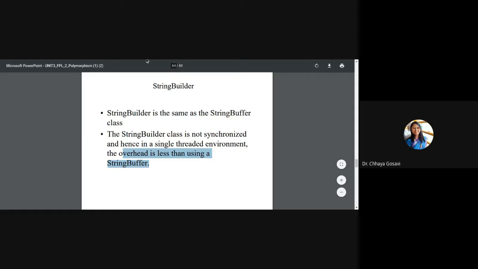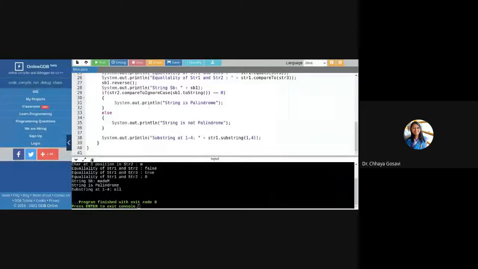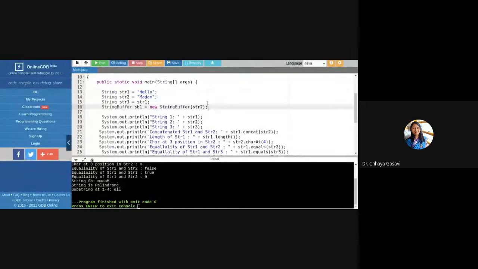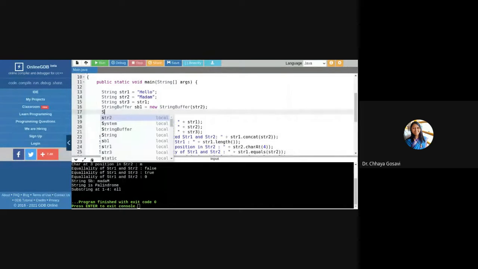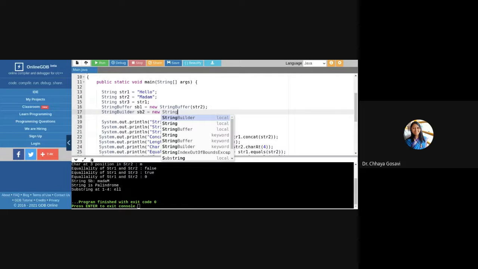Excuse me, ma'am. Yes? Can you please show one example of the StringBuilder class? Okay. So it is similar to the String class. Here we can create an object of StringBuilder: sb = new StringBuilder, and you can pass a string or an object of a string.